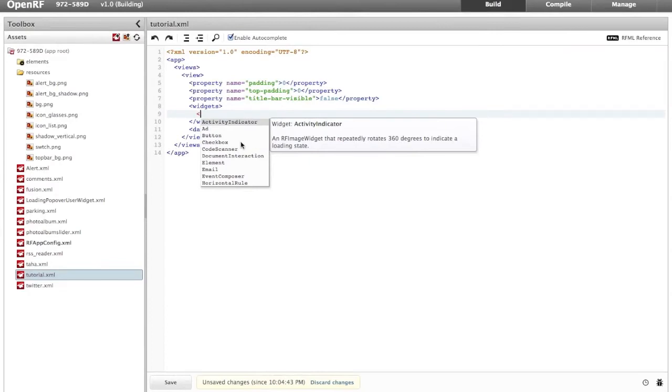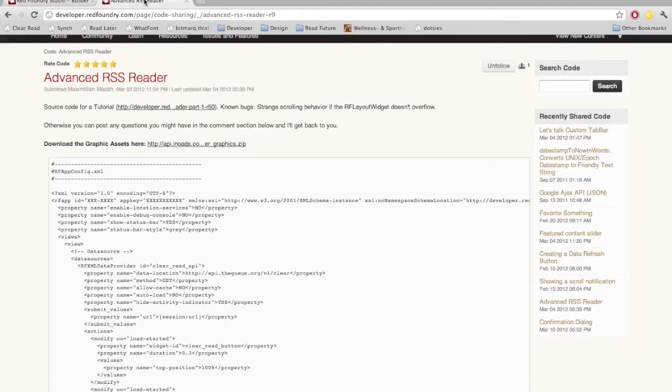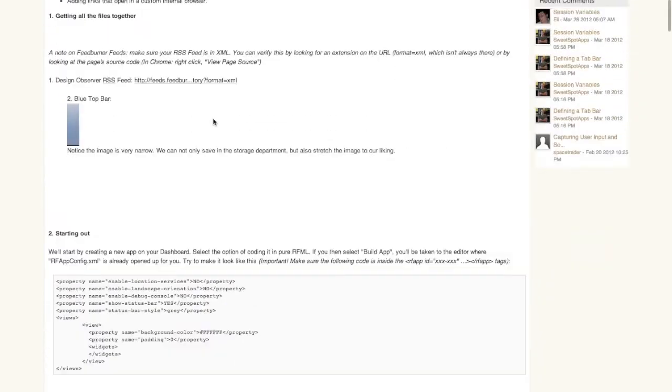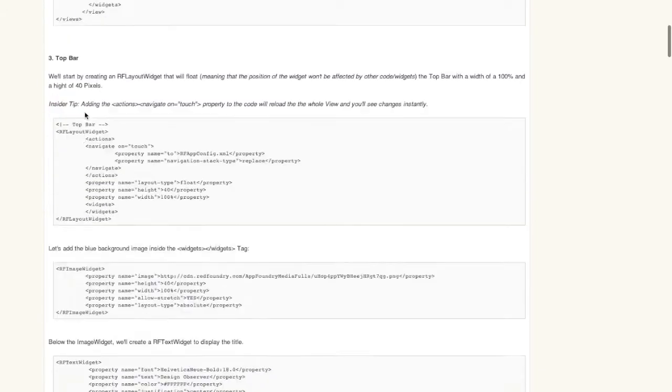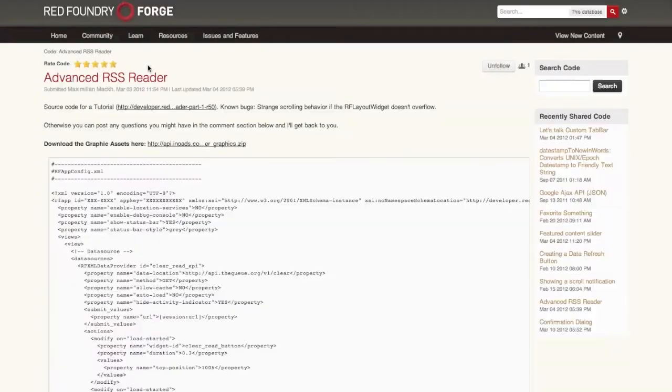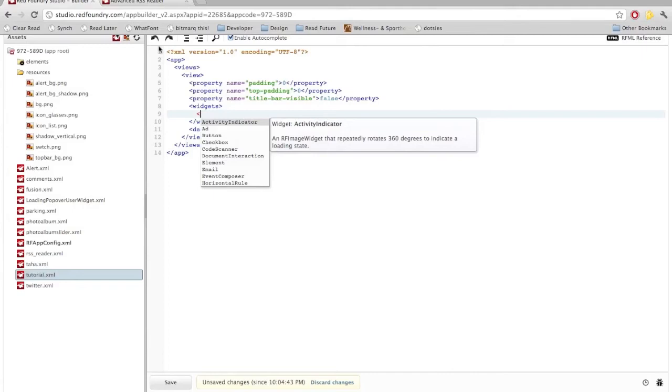which is where the view is usually titled. So the top bar in the tutorial is this blue top bar here, and it looks like this, the design observer. So let's head over to the builder.